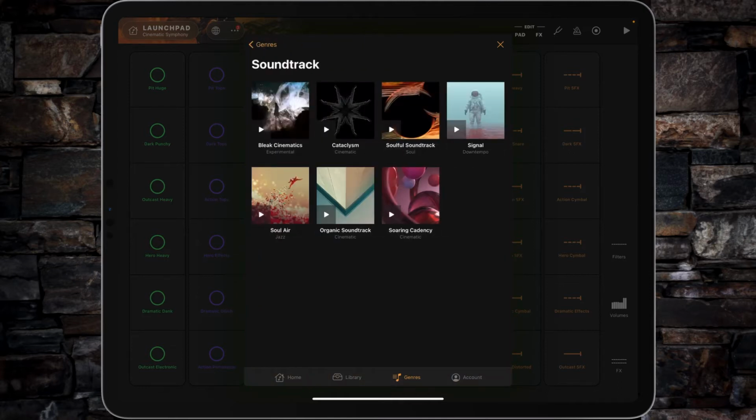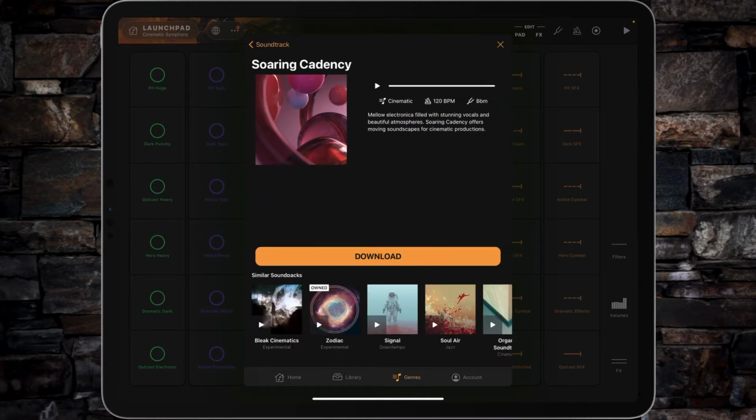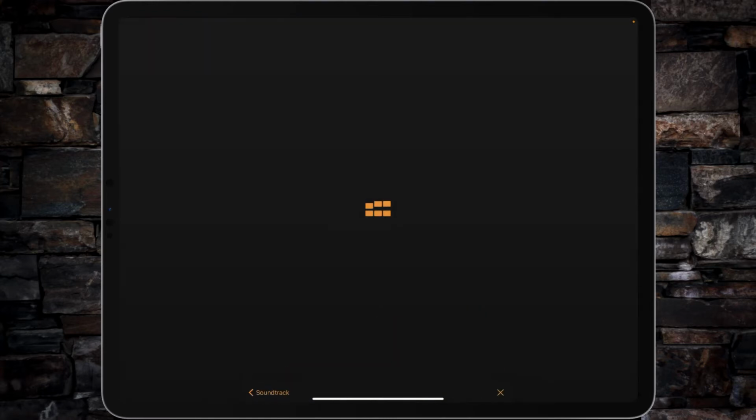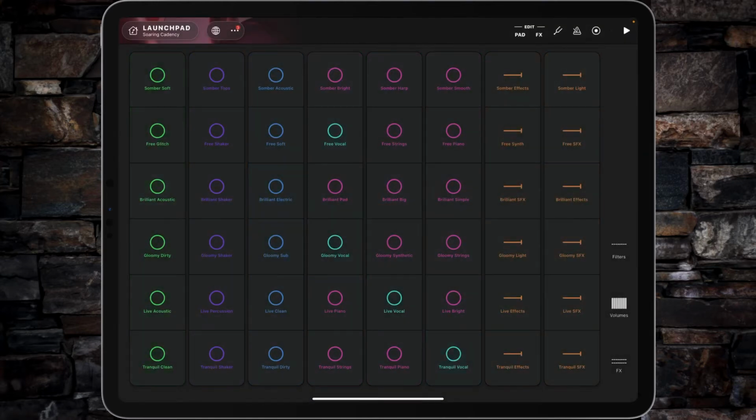So for example, we could choose Soaring Cadency. This is one I haven't played before, so what you can do is you can play the sample. So we've got a vocal going on there. So we just tap download, then tap open. That relaunches the pad with Soaring Cadency on board.